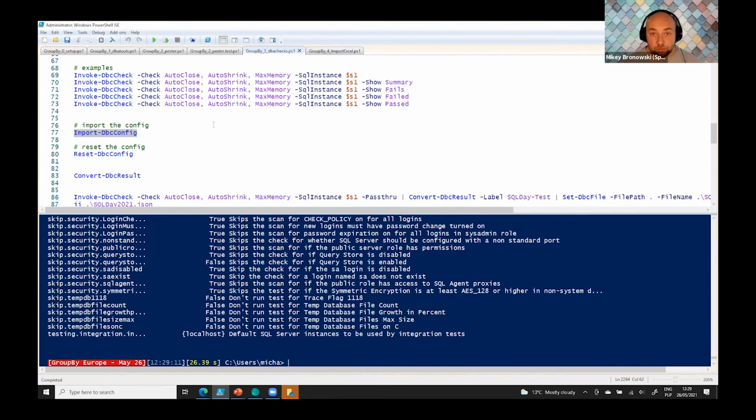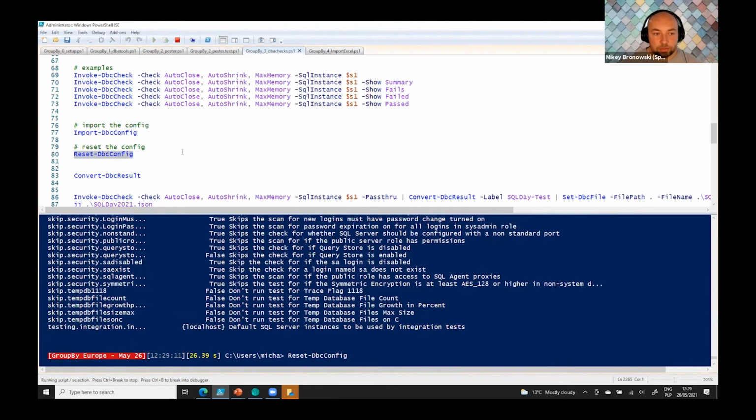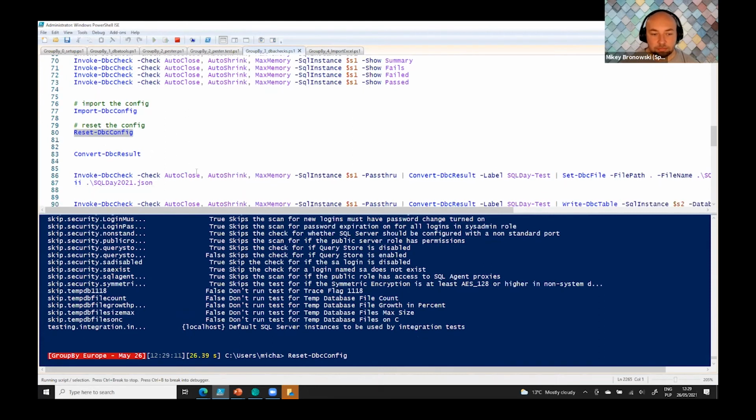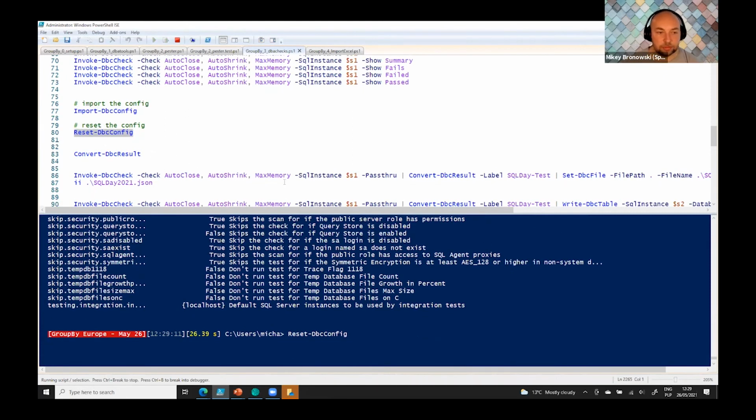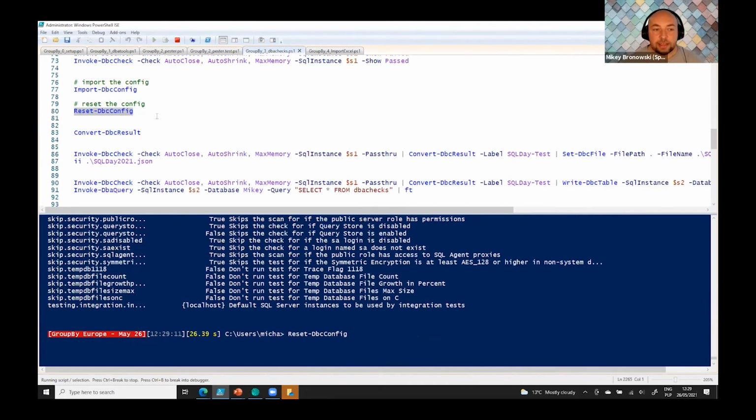But if you want to reset all when you've played with all this stuff and you just want to make sure it's all back to default, you just run Reset-DbcConfig. And then it will be back to whatever was there. There is also a command, ConvertTo-DbcResult.